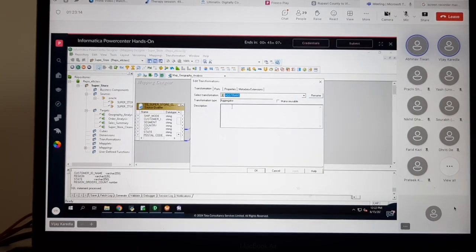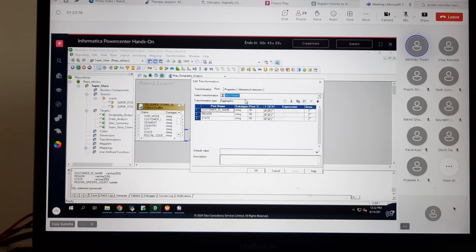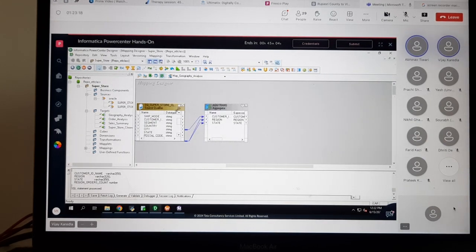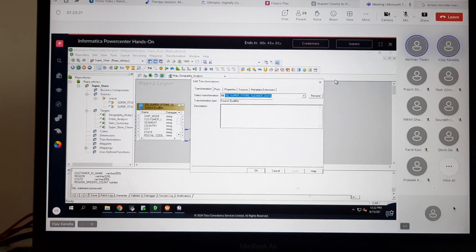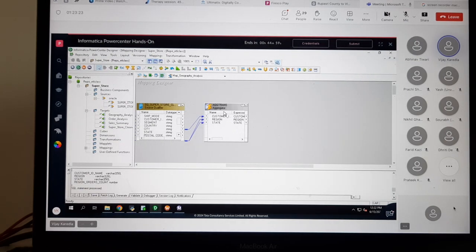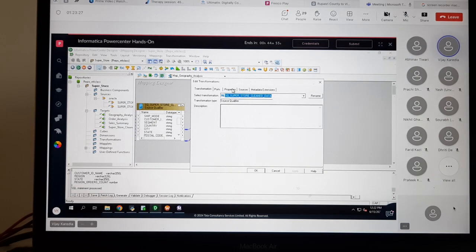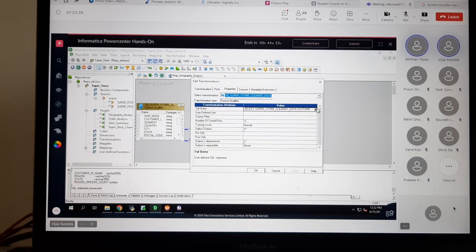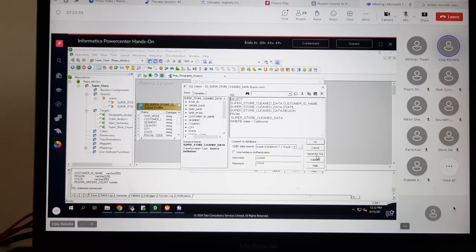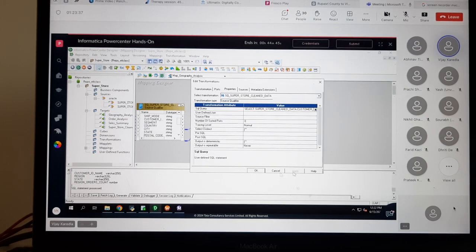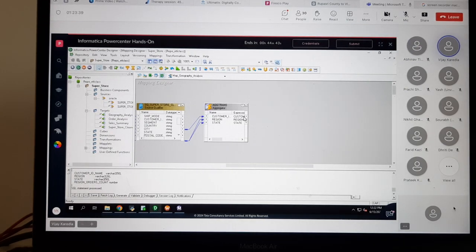How are you getting the query automatically? Can you show it one more time? I told you, if you connect all the ports which are required to the next transformation, then only you can generate the query. So you can simply open this drop down, and here you can say generate SQL. It will generate the query. Okay, got it.